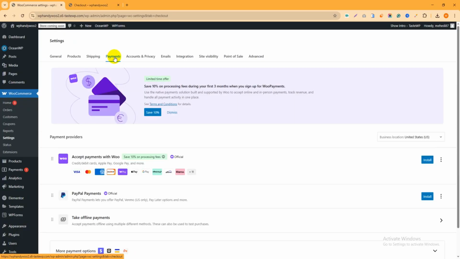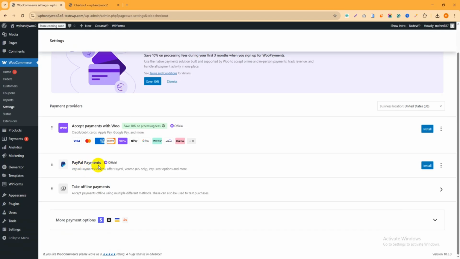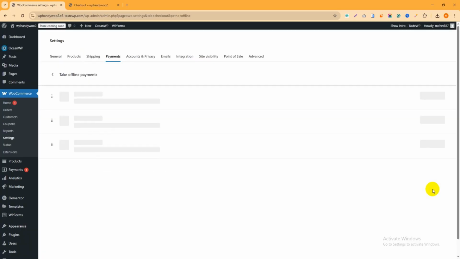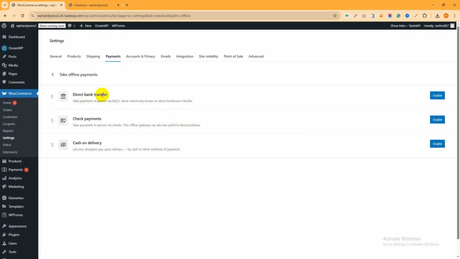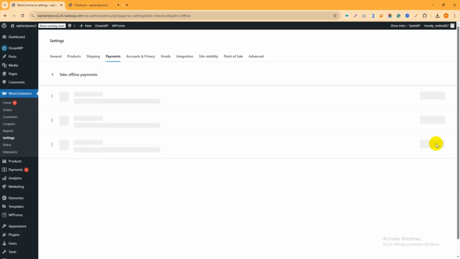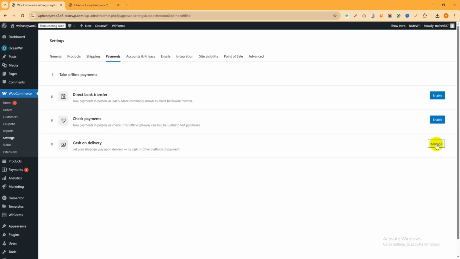Okay, you can see this is the payment and scroll down, PayPal and accept payment with O. Then the offline payment. Actually cash on delivery is a kind of offline payment method. Okay, so we have to work with it. From the right side arrow sign, just click over here. Then you will see direct bank transfer, check payments and cash on delivery. So in this tutorial I want to add cash on delivery payment. From the right side you can see this is the enable. Just click over here. Okay, then click here, manage.